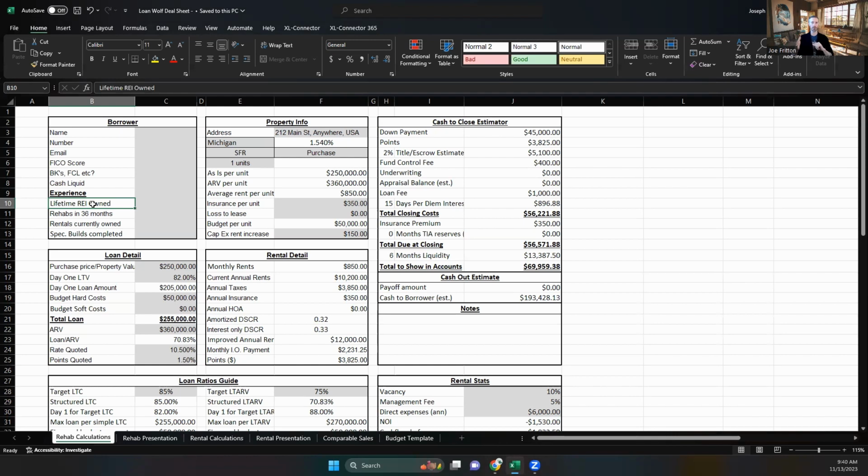If you did a flip with your dad back in 1982 and your name was on title, we get to count that. Most lenders, almost all similar lenders in this space, are only going back 36 months. You'll see that's the next one down, 36 months. For rehabs that you had ownership in within the last 36 months, I get to use your entire lifetime. So that's a distinct advantage.